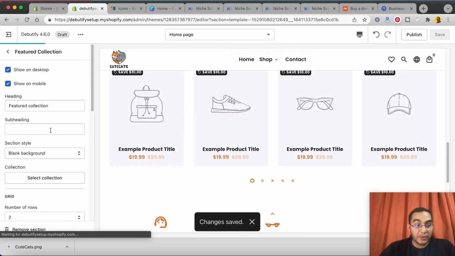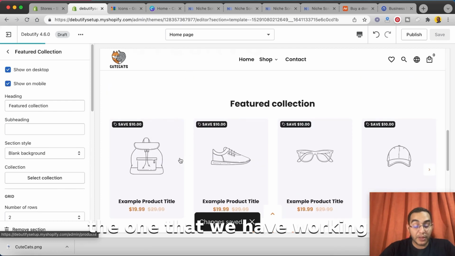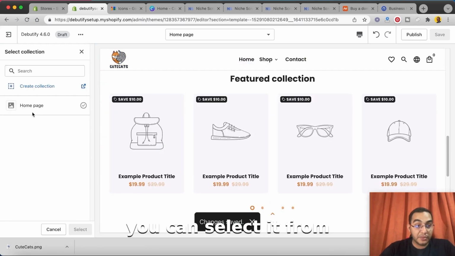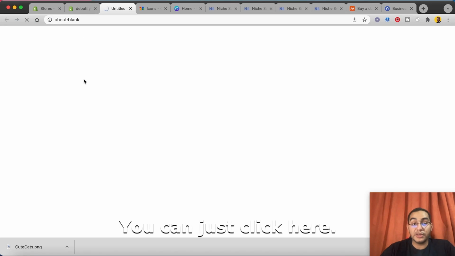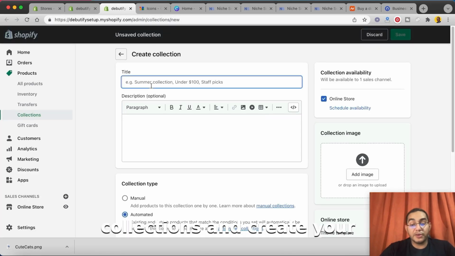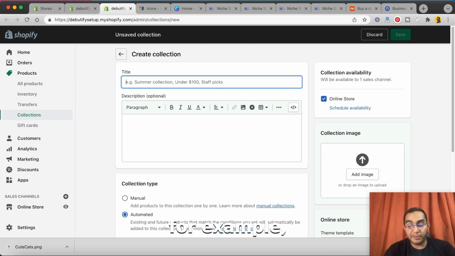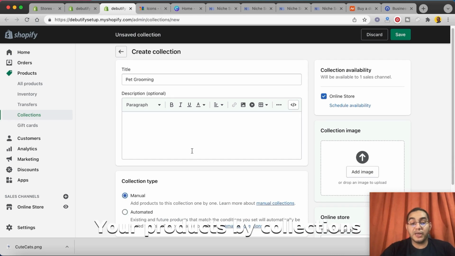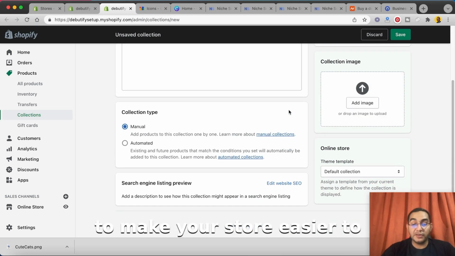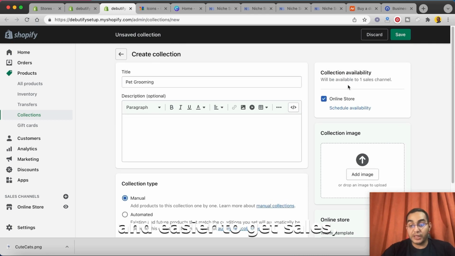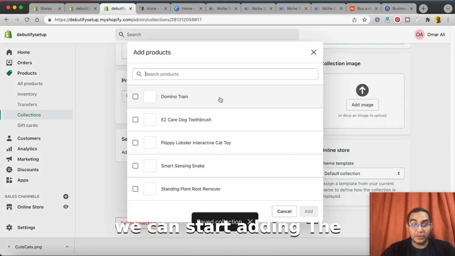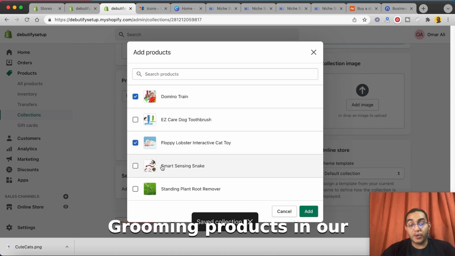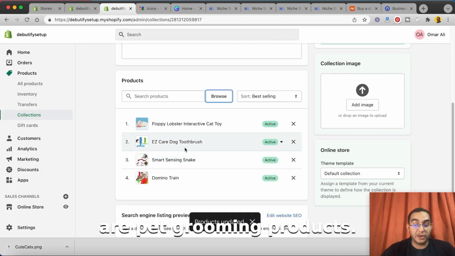So let's save that. Now in the featured collection, the one that we are working with here, you're gonna select it from one of the collections that you created. If you don't have one, it's not a problem. You can just click here. It will take you to your collections and create your own collection. Say, for example, you have two different collections like pet grooming. It's always good to segregate your products by collections to make your store easier to navigate and easier to get sales, of course. So I'll keep it manual, then save, and then we can start adding the grooming products in our case. So let's say these 4 products are pet grooming products.